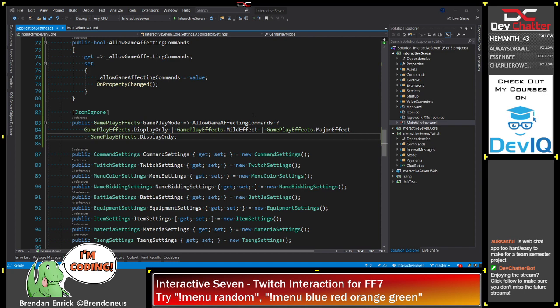Is web chat app too hard or easy to make for a team semester project? Depends on how complicated you want to get. So if you're interested in making a web application, it can end up being super easy if you go really simple. So if you're going to build a web chat application, have a look at a project. Well, first off, take a look at a library called SignalR. If you are in the .NET space, take a look at that.